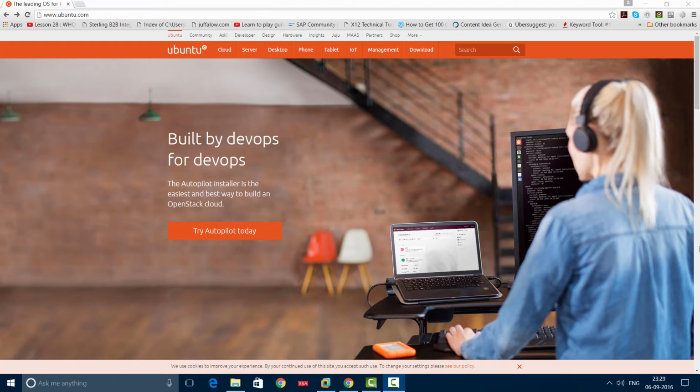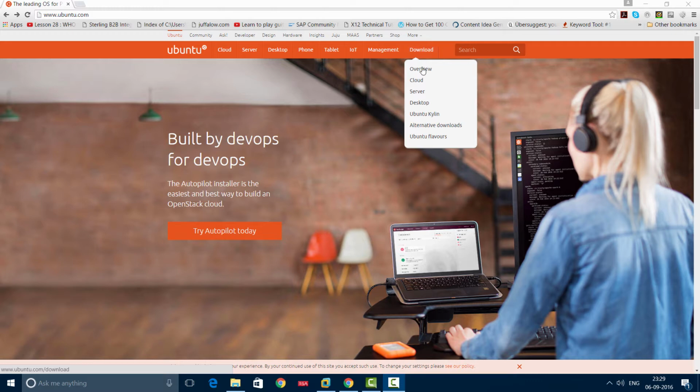Hello everyone. In this video, I'll show you how to install Ubuntu Server on VMware Workstation 12. So let's get started. To start off, we'll have to download Ubuntu Server from the ubuntu.com website. So let's head over to the ubuntu.com website, and then in the download section, you'll see Server.